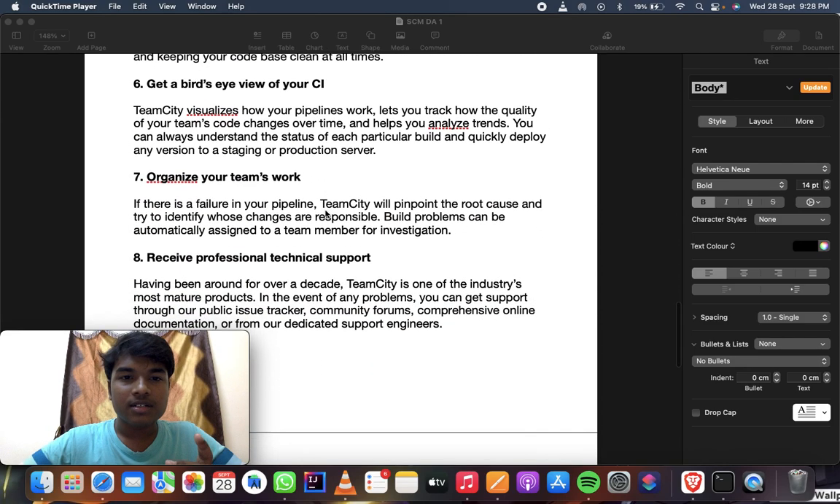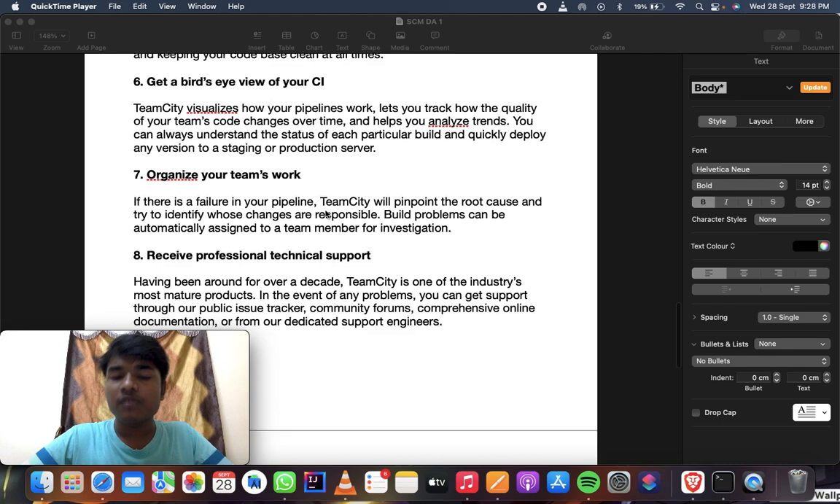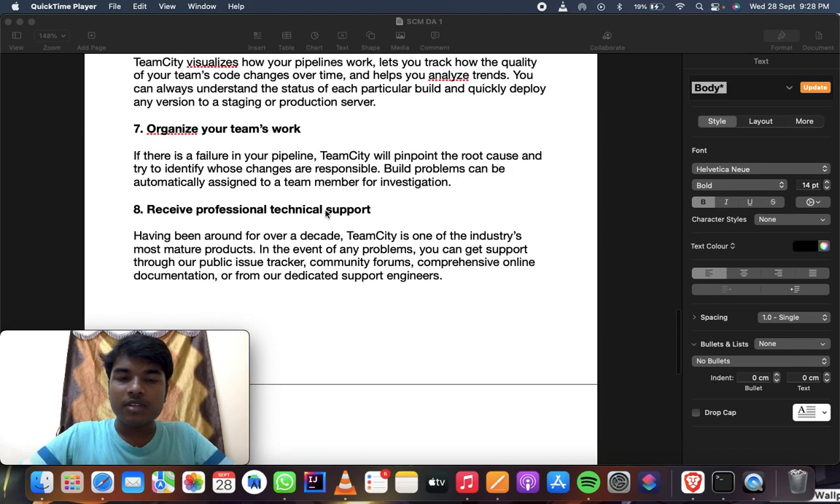Organize your teamwork. If there is a failure in your pipeline, TeamCity will pinpoint the root cause and try to identify whose changes are responsible. So you can easily pinpoint the person who has changed the code which led to the failure in the pipeline. And build problems can be automatically assigned to a team member for investigation. So TeamCity will have a database for team members. So whenever there's a failure occurring, it will automatically assign that code change to a team member for investigation.